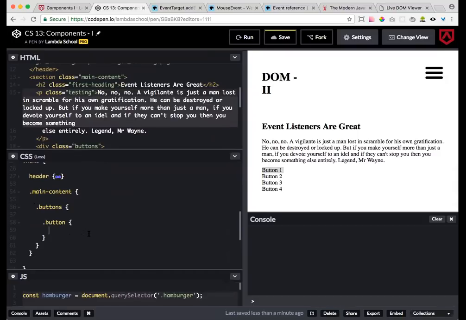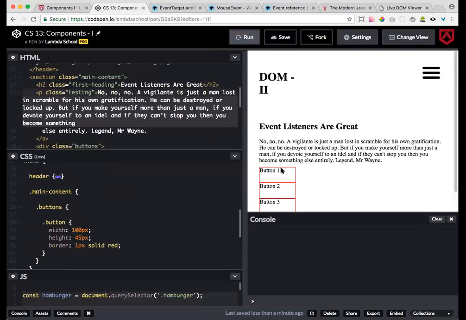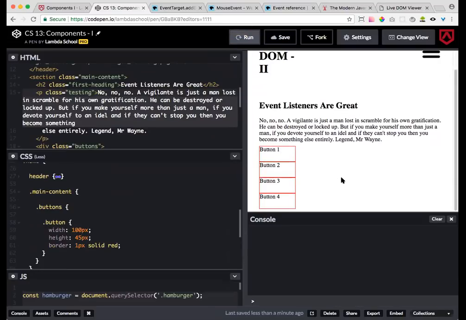Okay, so in this case, what I'll do is I'll just say, give it a width. And we'll just say 100 by 45. And then we'll say border 1px solid red. Save it, run it. And there's our derpy looking buttons.